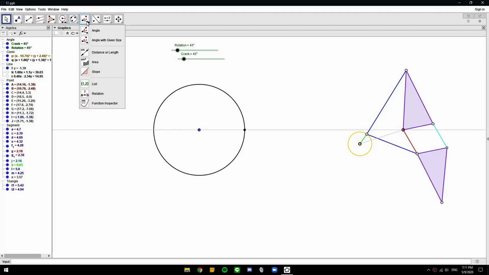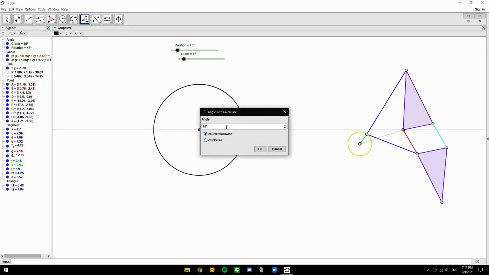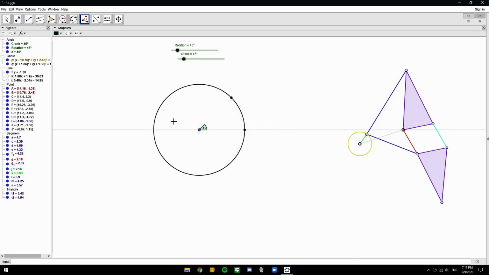Alright, now let's do angle with given size. Select the right point first. And this would be rotation. Let's try to match this with the figure on the right, so it's easier to visualize. There. Now we can hide the circle and this point and the angle.